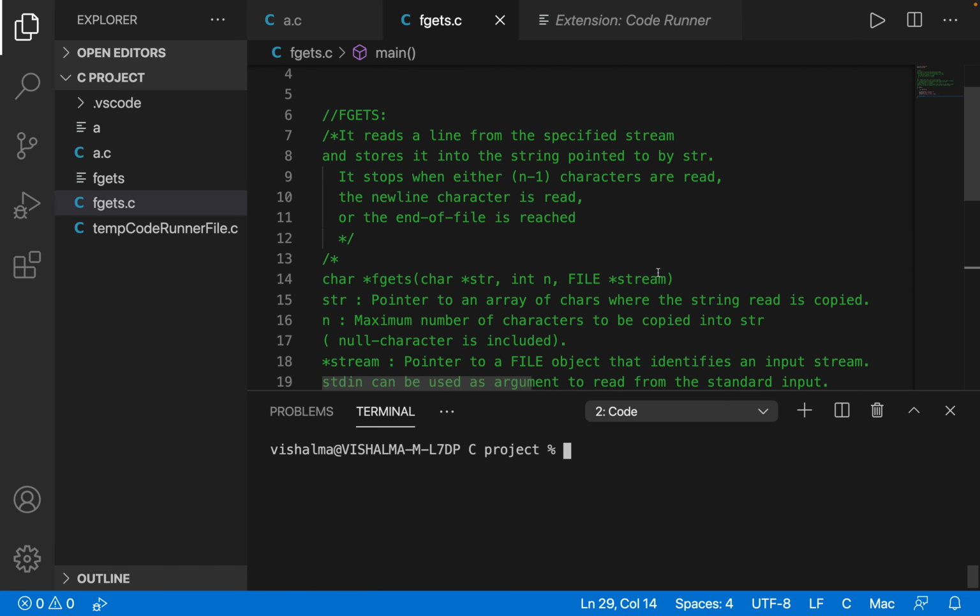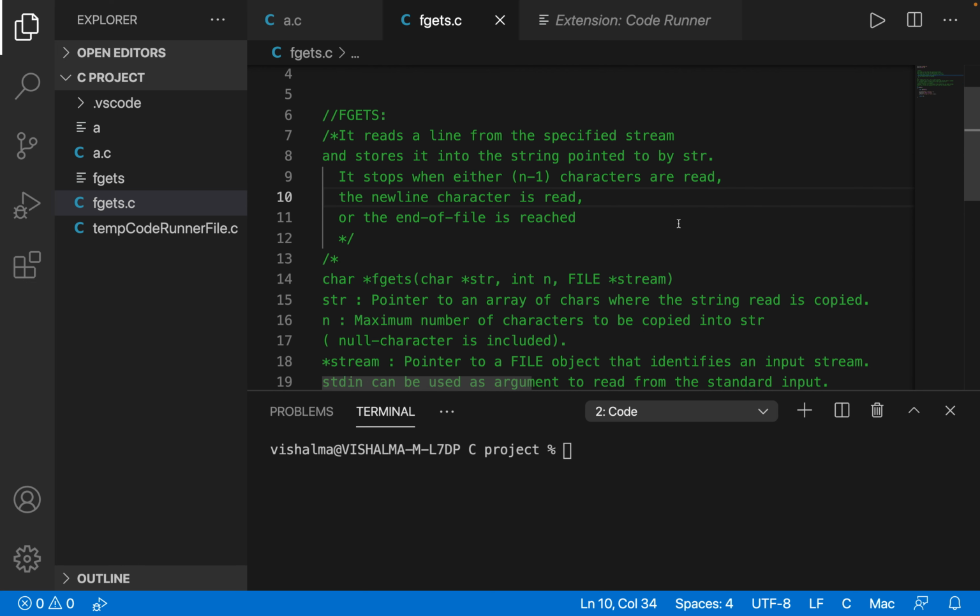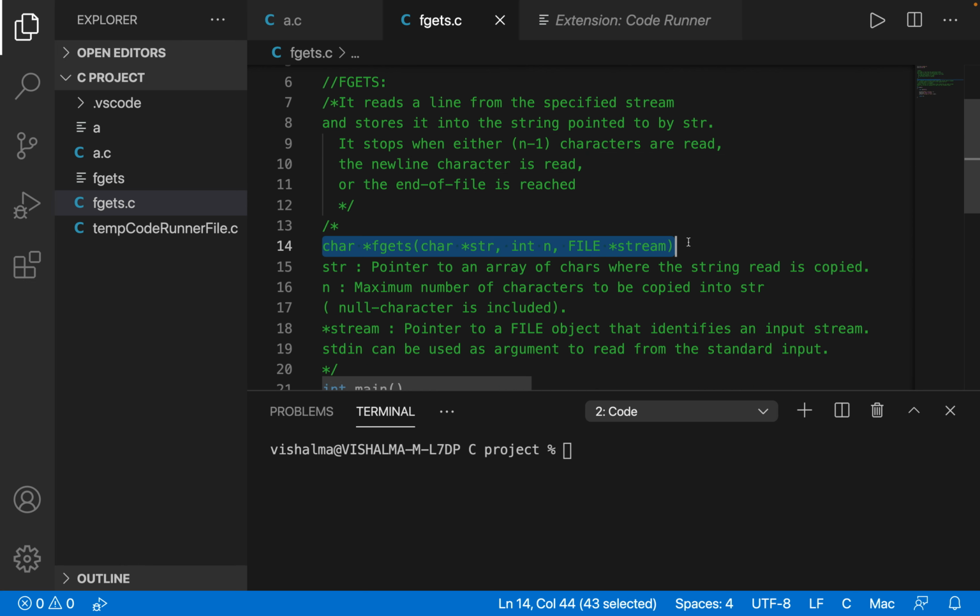First of all, let's read a little. It says that it reads a line from the specified stream and stores it into a string pointed to by str. As you can see, the fgets function returns a char pointer, which means it returns a string. And what are the arguments? A char pointer, the string, an integer n, and a file pointer, which is called stream.